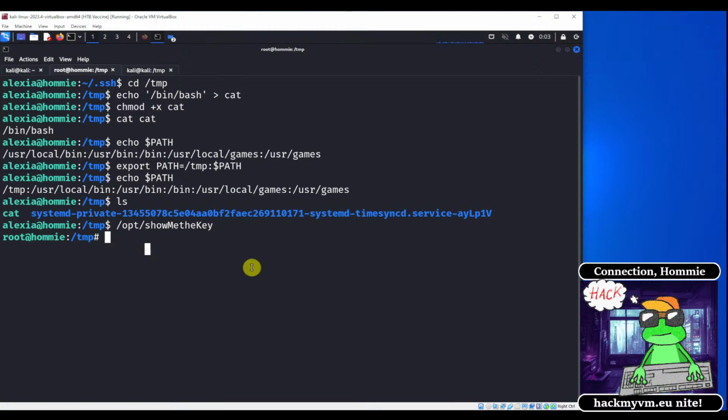Okay, so who are we? We are root. So we need to do the redeem.